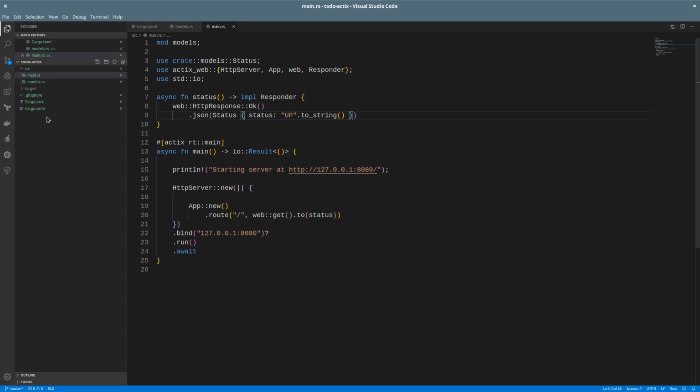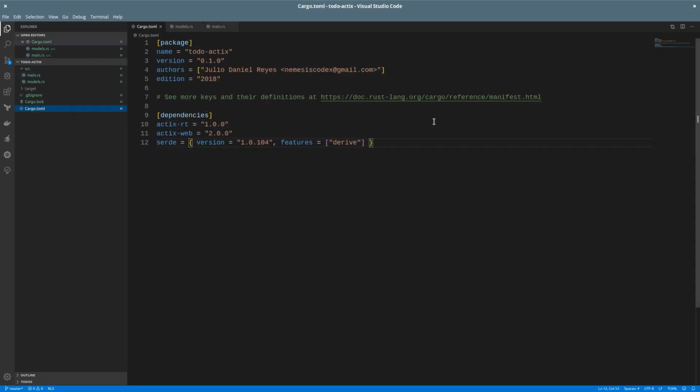To do so, we'll add two new dependencies to the project: dotenv, that we will use to read the configuration from a file and load it into the environment variables, and config, that can read configuration from different sources and load it into a type that we can define.